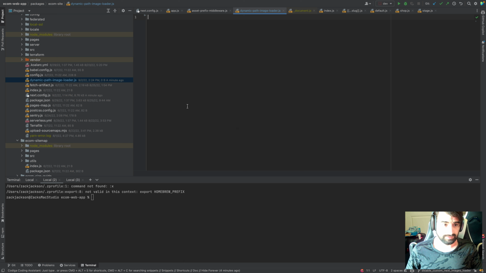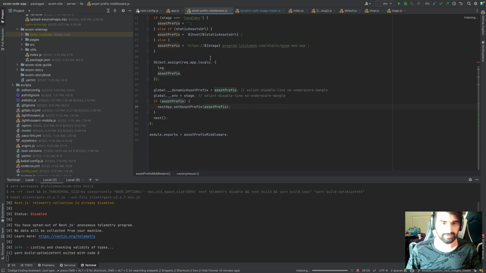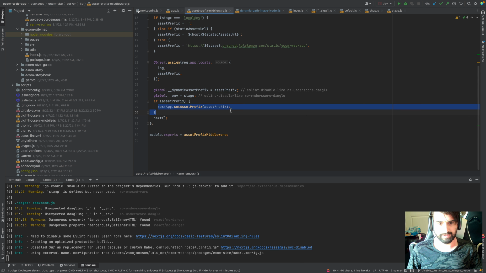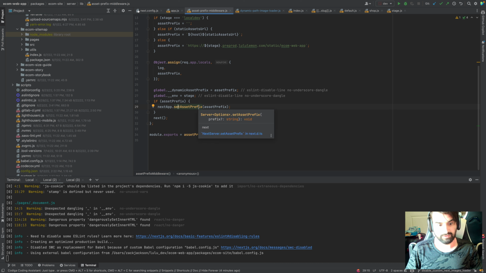So to show what the problem is that I run into, if I do a build, we use the standard Next image loader, and in order to find out the environment that I'm in, I usually use next app set asset prefix inside of our middleware, and that lets me set the environment absolute URL, or the domain that my scripts and my CSS and most of the other things will come from, but it does not work with Next's image loader internally.